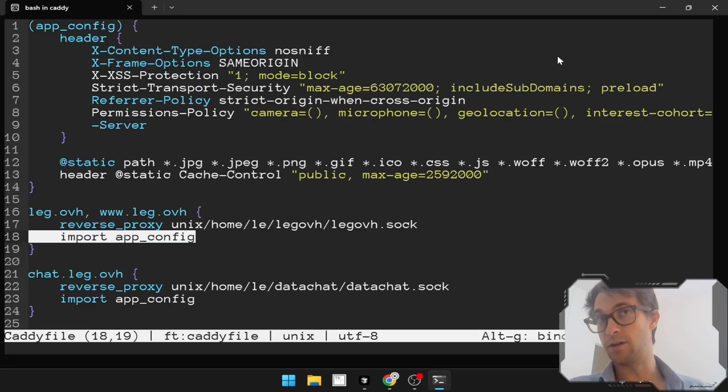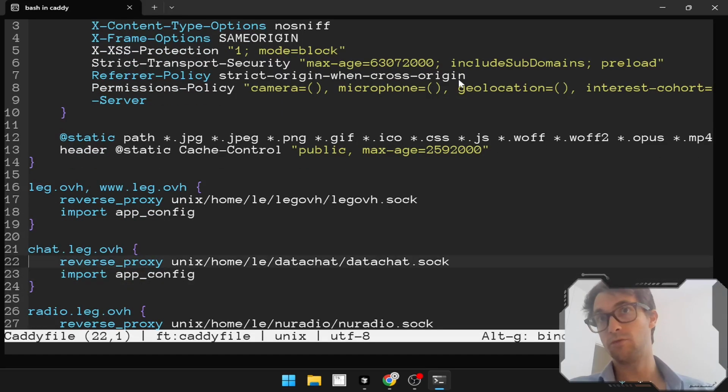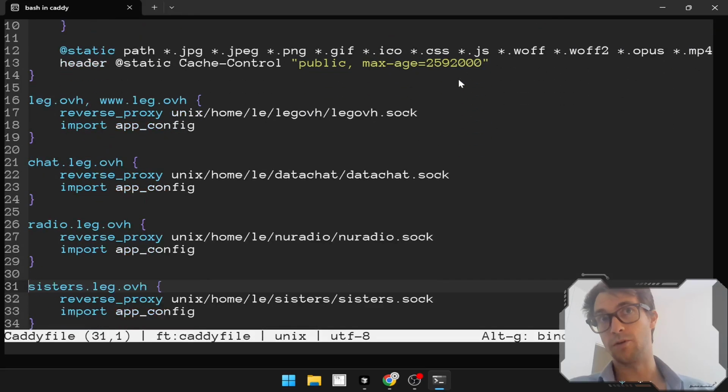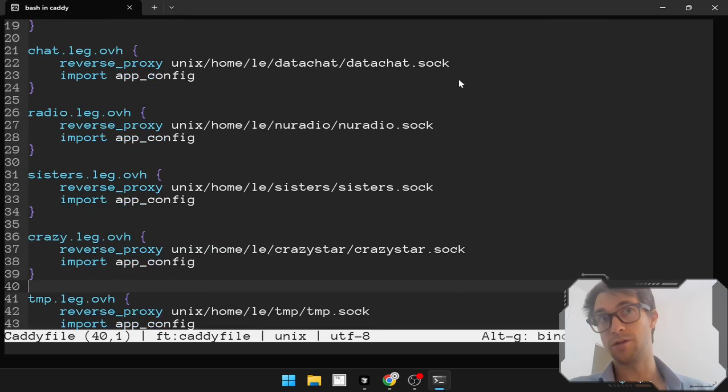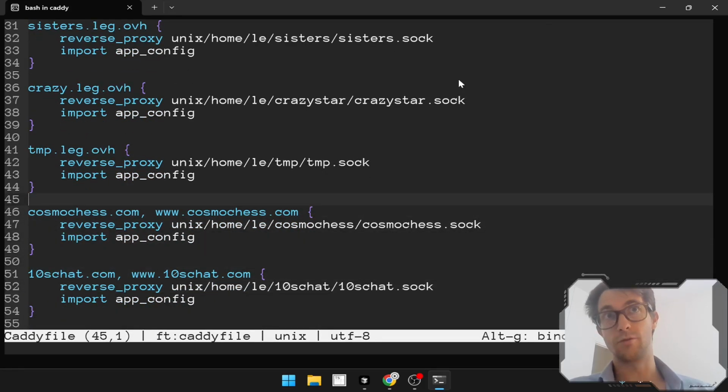This snippet here is going to import the same application configuration, the same block that was defined earlier for all my websites. And then you see I have chat.leg.ovh, where I just change the socket, and then radio, sisters, crazy, temp, cosmos chess, stuff like that. So I have all my sites here.